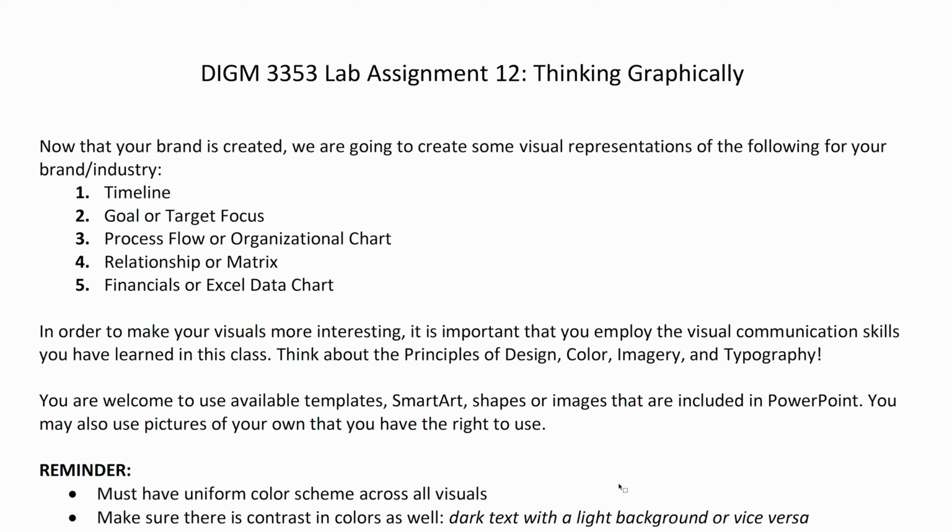So for this assignment, you've got some options. It kind of depends how you want to do it and what you want to do. So I'll go through that. But in this assignment, you're going to be creating a timeline, a goal or target focus. You're going to create a process flow or an organizational chart. You'll be creating a relationship or a matrix. And then you're going to be creating something that shows some financials or Excel data in the form of a chart or graph, right?